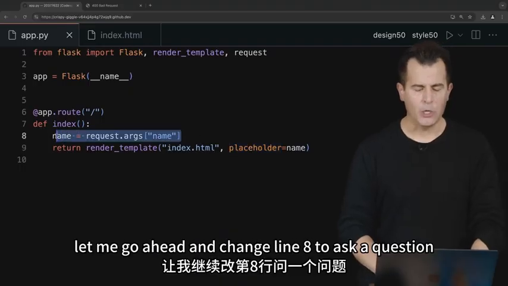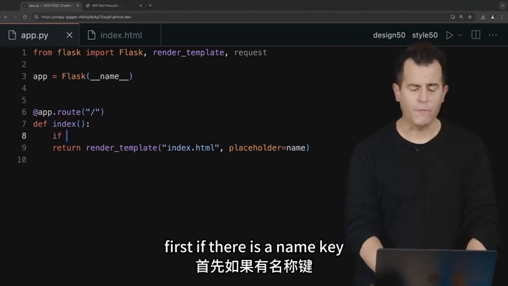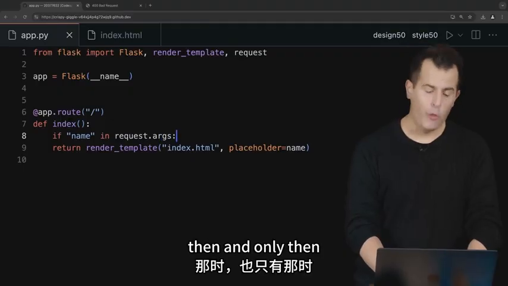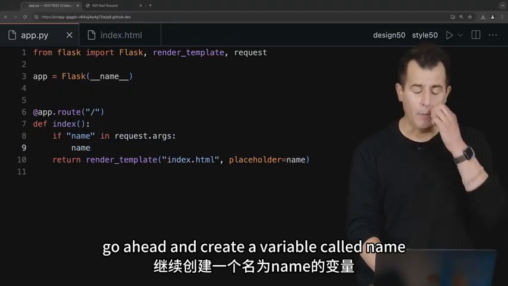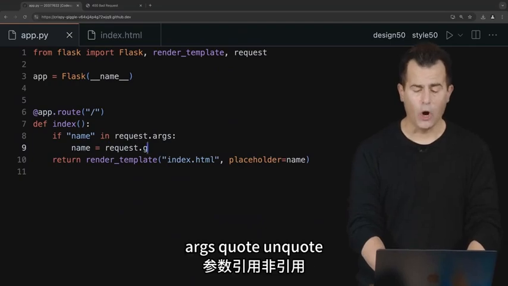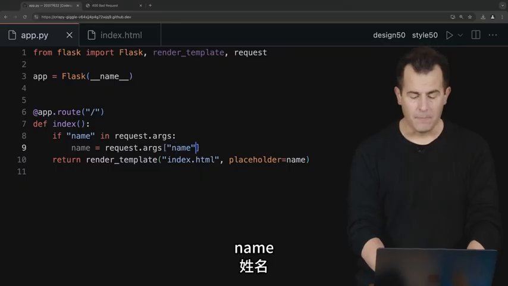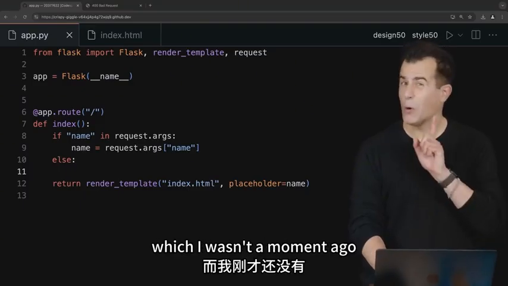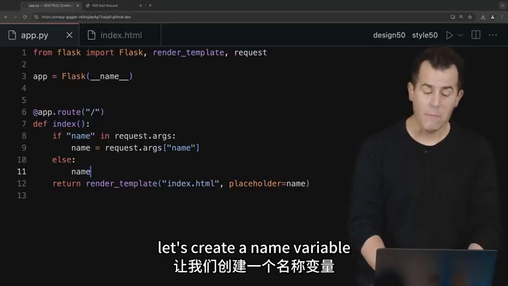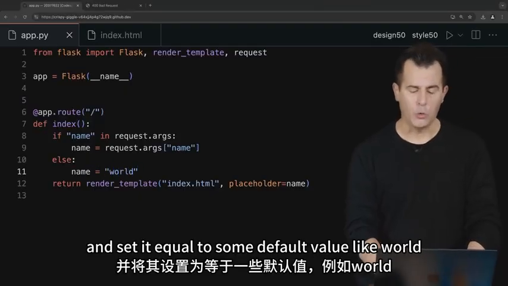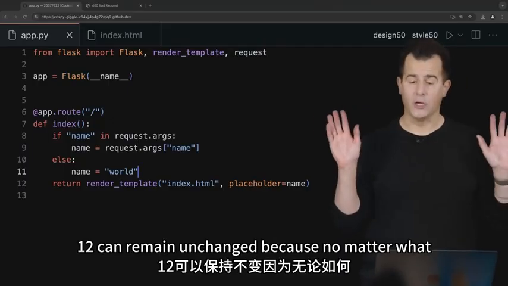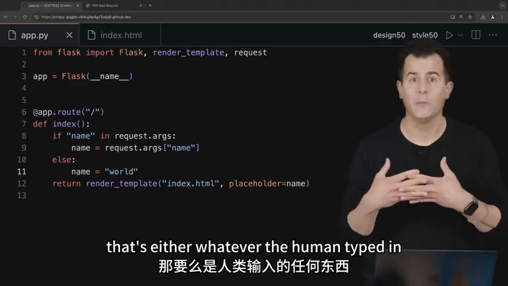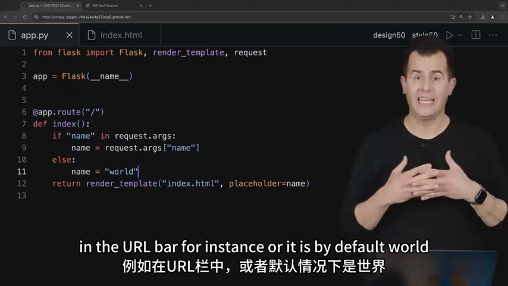So I think we just want to use some week 1 style logic using Python syntax specifically to say something like this. Let me go ahead and change line 8 to ask a question first. If there is a name key inside of request.args, then and only then go ahead and create a variable called name whose value is request.args quote unquote name. Else, if there is no name key in that dictionary, we've got to handle that situation, which I wasn't a moment ago. All right, fine. Let's create a name variable and set it equal to some default value like world. And now line 12 can remain unchanged because no matter what, I'm passing in a legitimate value for name that's either whatever the human typed in the URL bar, for instance, or it is by default world.